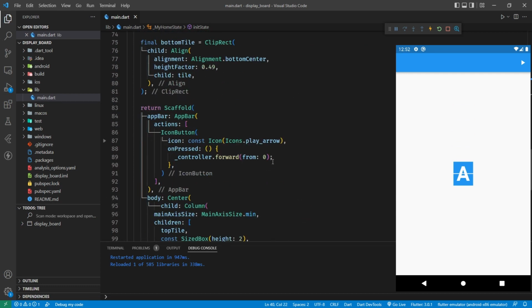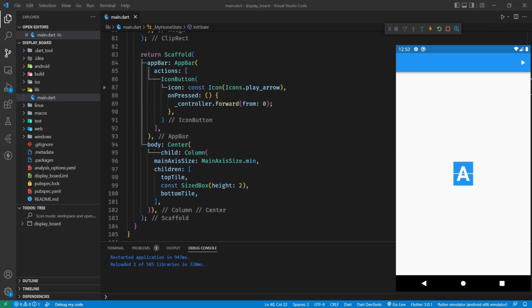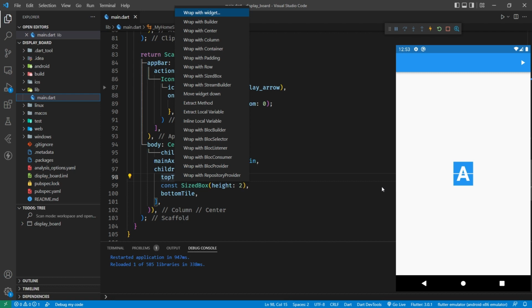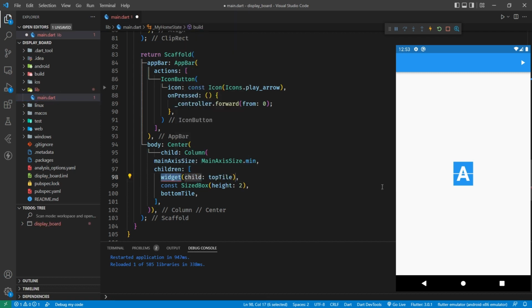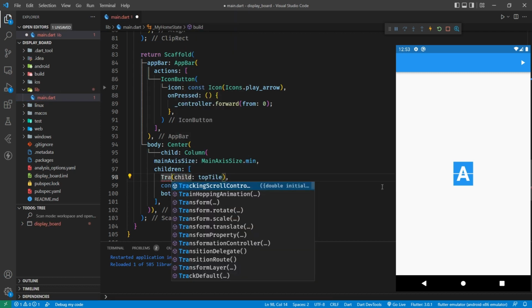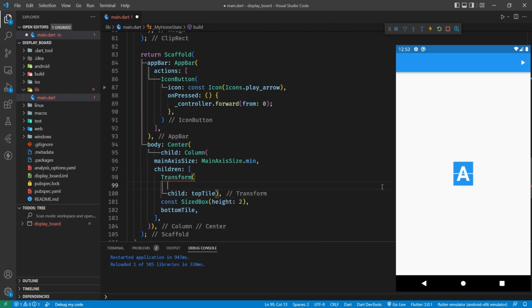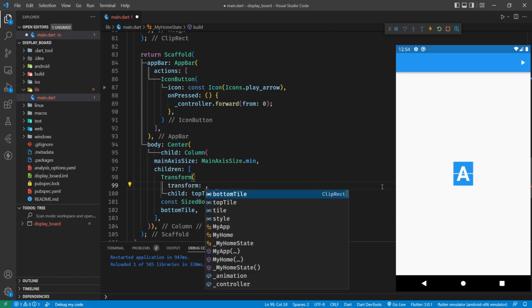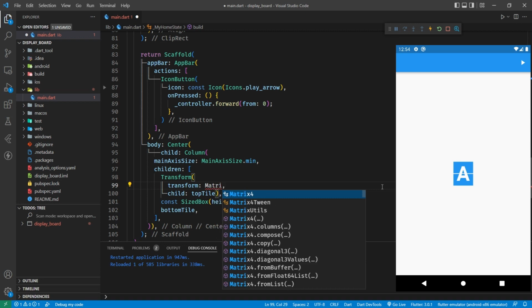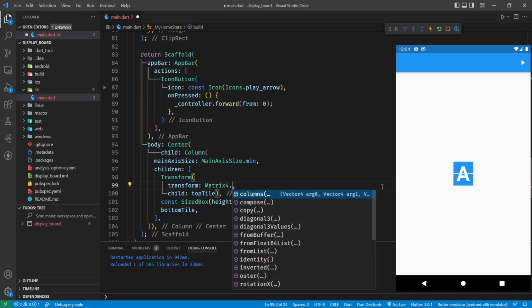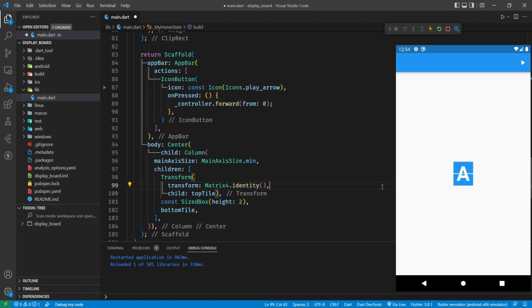Okay, so now we need to do the animation. So how do we animate something? Let's just take the top tile for now, and we're going to wrap that with another widget, and the widget is going to be the transform widget. Now the transform widget needs a transform, and this is where the maths happens. We're going to take a matrix for identity and do some stuff with it.